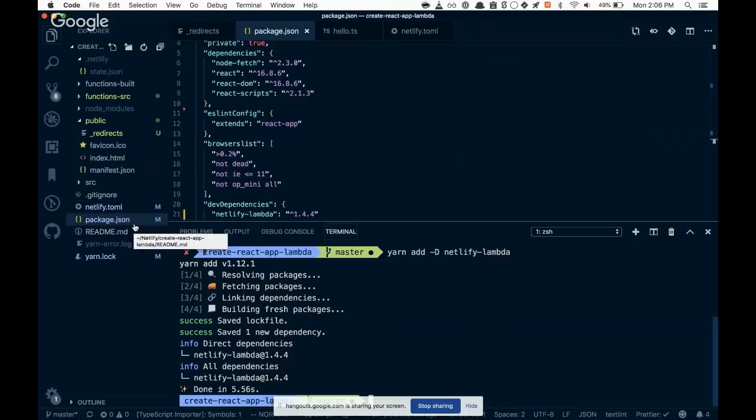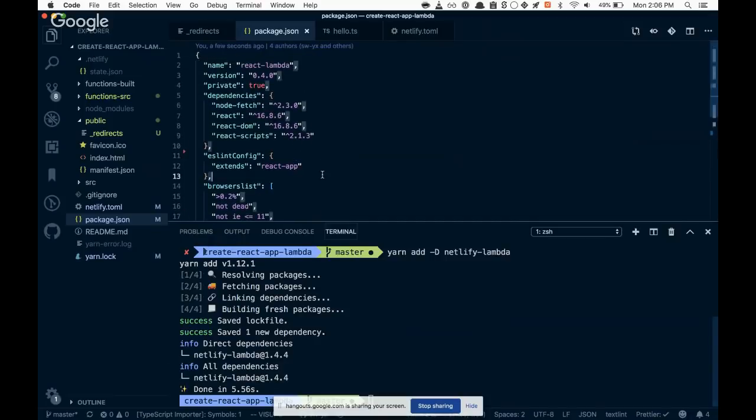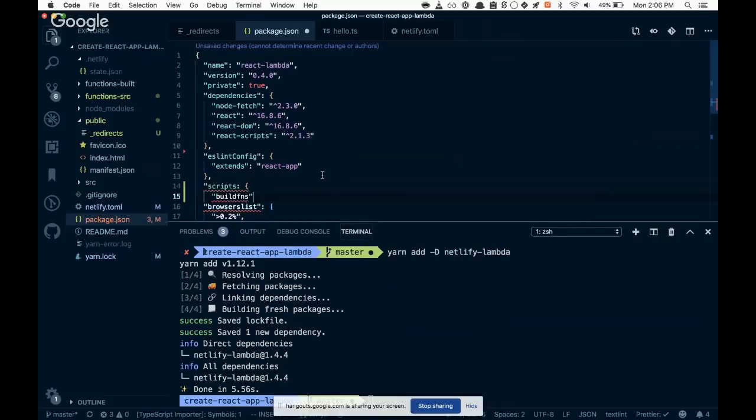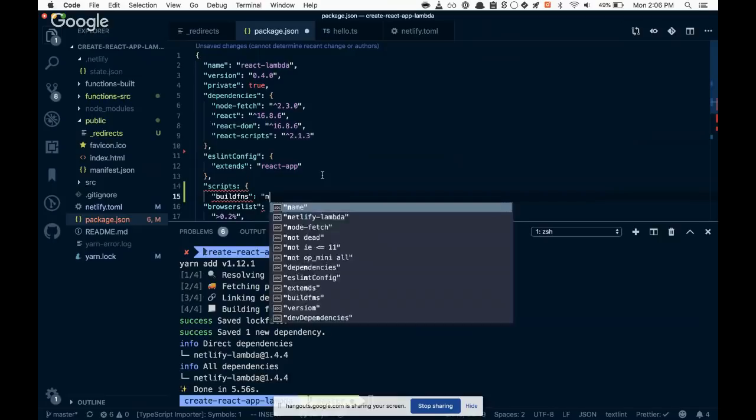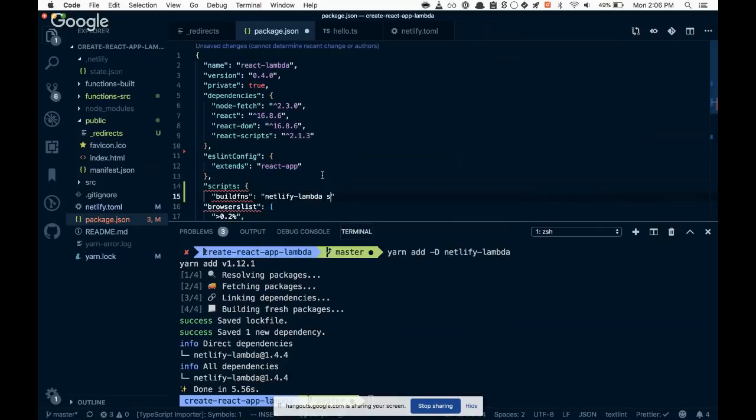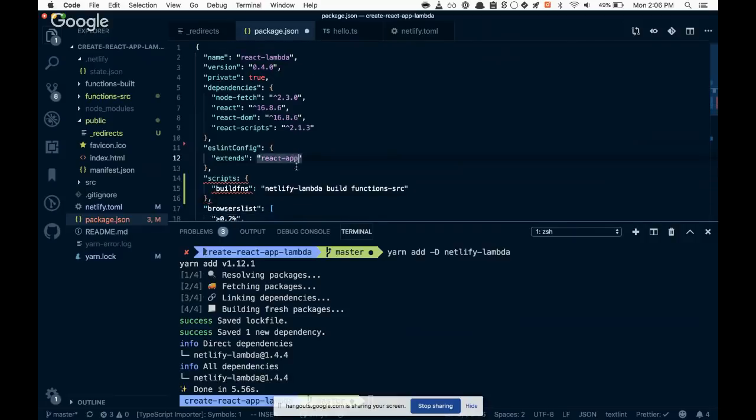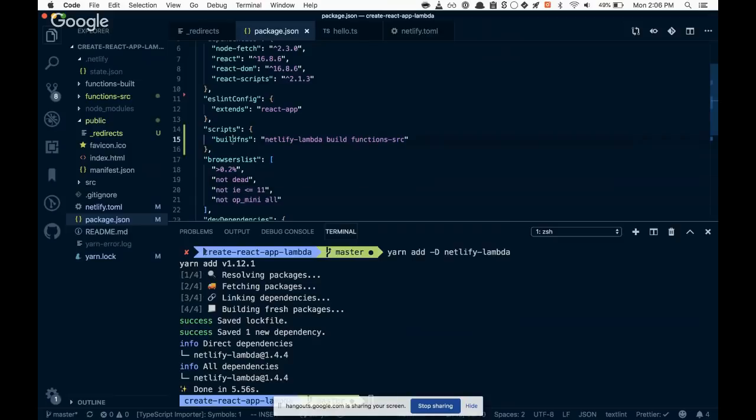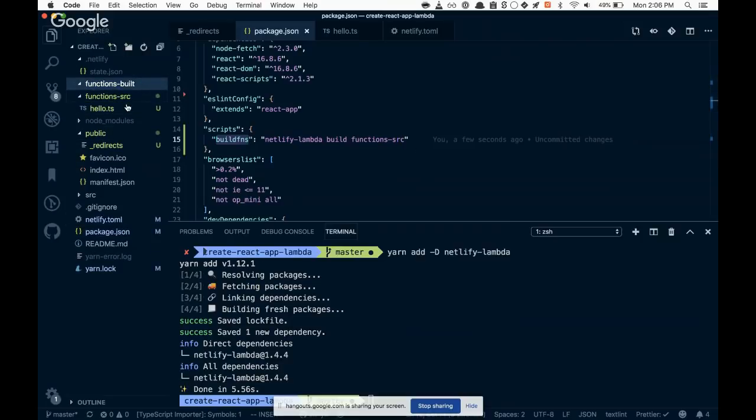So we'll have a script called build functions, and it'll just be like netlify-lambda serve build functions source. Does that work? It's not working. Okay. So I have a script called like build fns. Doesn't really matter. And it's going to build from function source to the functions built.